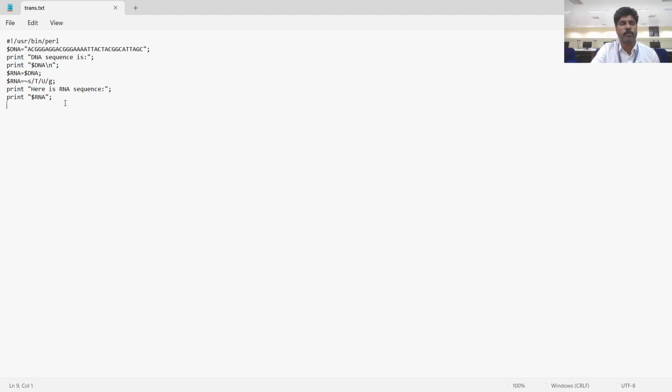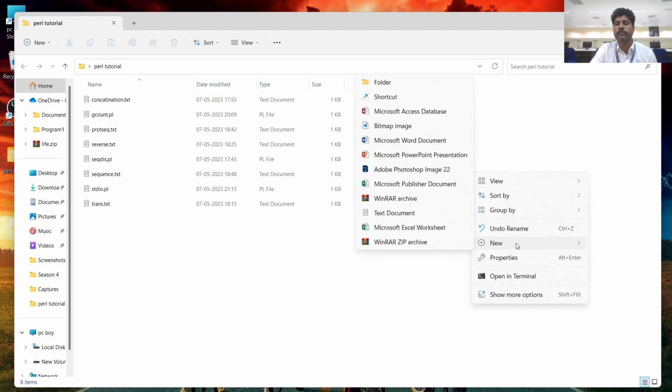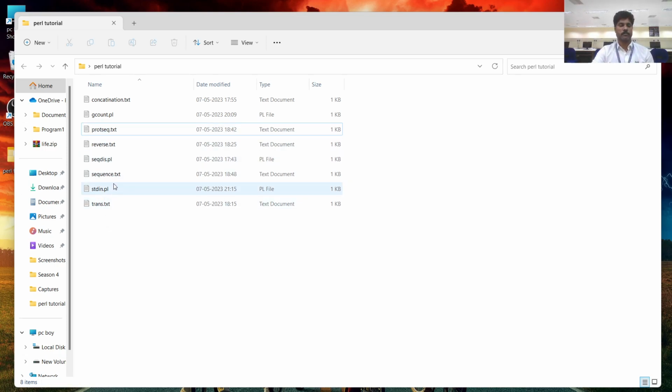This is the code for Perl, right? The command for Perl. Now we can see how to run it in the command line. So what you do, you open a new text document, and you can write the commands, okay, and save it. And saved where? That is trans, right? This is a text document.